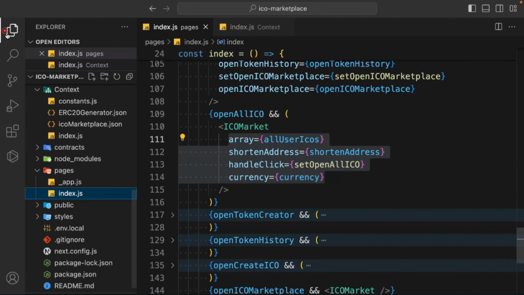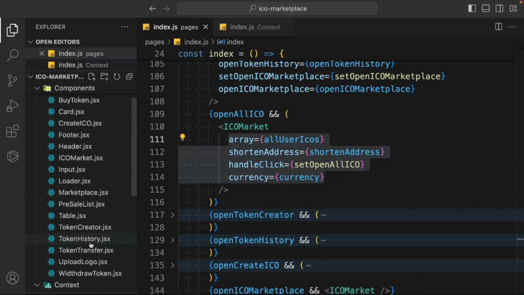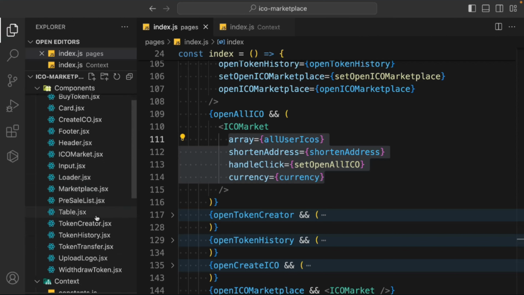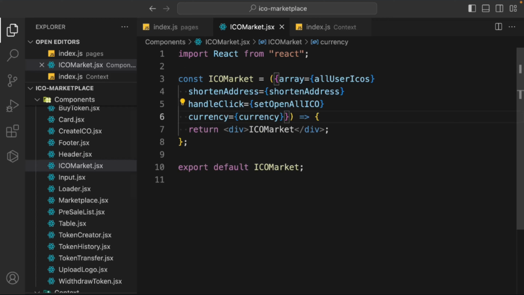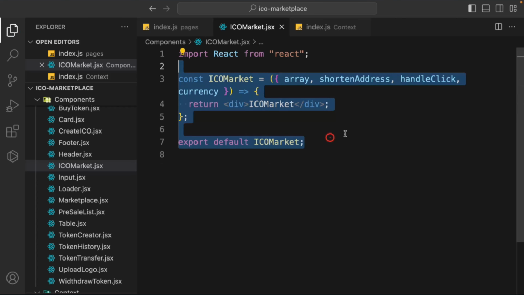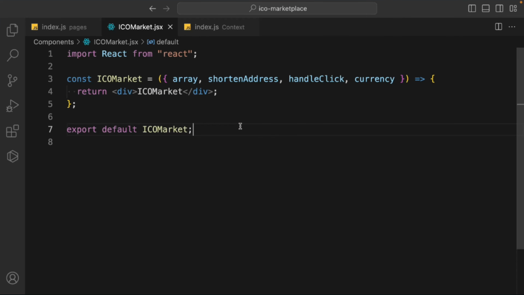Come here, go to the component, and we have the component right up here. Where is it? Here, ICO market. So let's receive the prop and remove this one, remove this one, remove this one, and remove this one. So we have received the prop. Now we have to simply build the JSX.